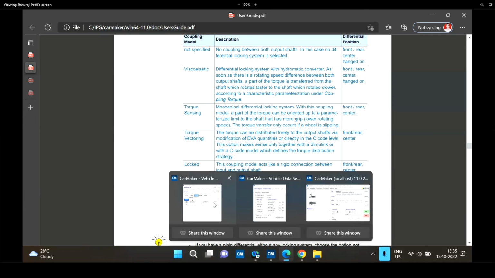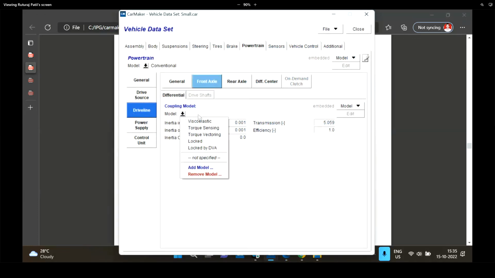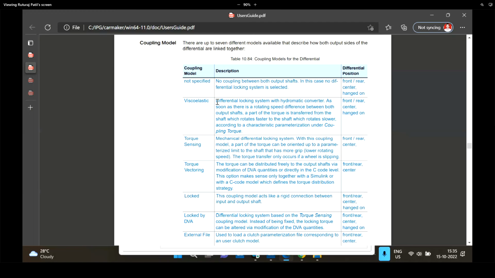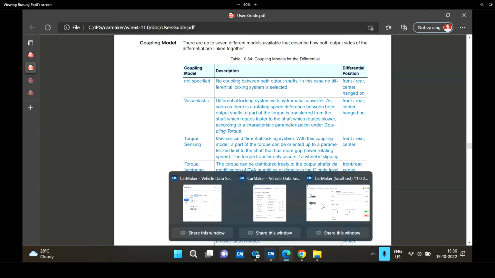Let's go back to the GUI. In this, there are various options available. So let's explore viscoelastic. What is it? The description of viscoelastic: it is a differential locking system with a hydromatic converter. As soon as there is a rotational speed difference between both output shafts, a part of the torque is transferred from the shaft which rotates faster to the shaft which rotates slower. Based upon this description, let's explore the viscoelastic coupling model.